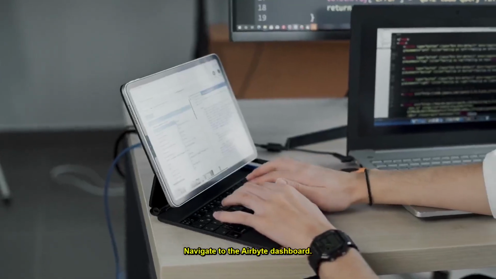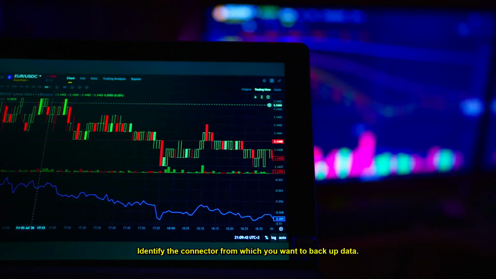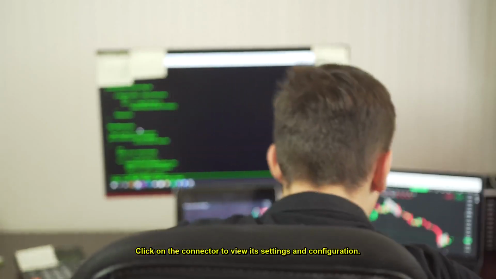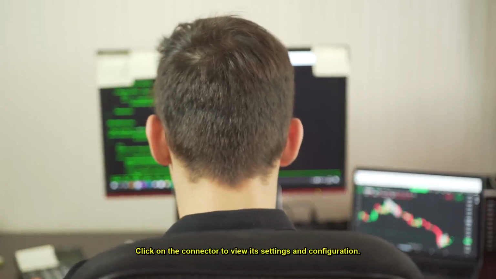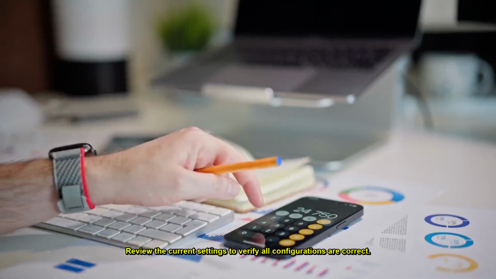Navigate to the Airbyte dashboard. Identify the connector from which you want to backup data. Click on the connector to view its settings and configuration. Review the current settings to verify all configurations are correct.